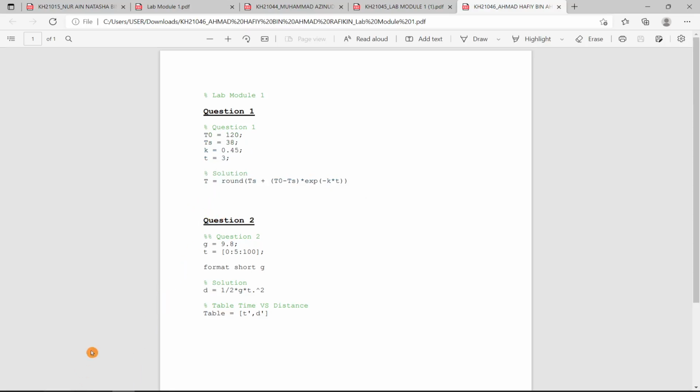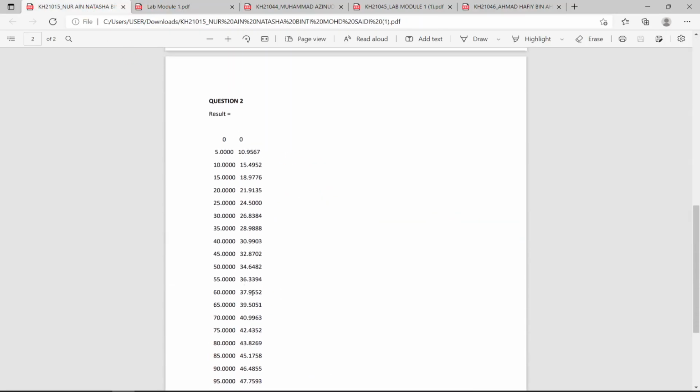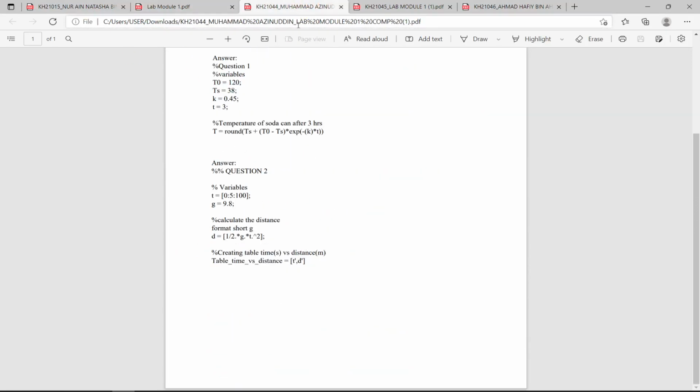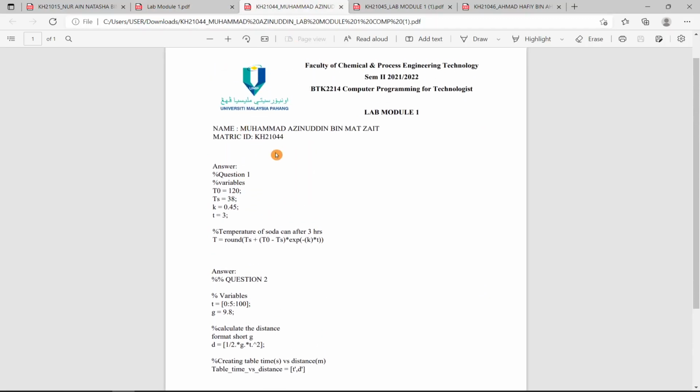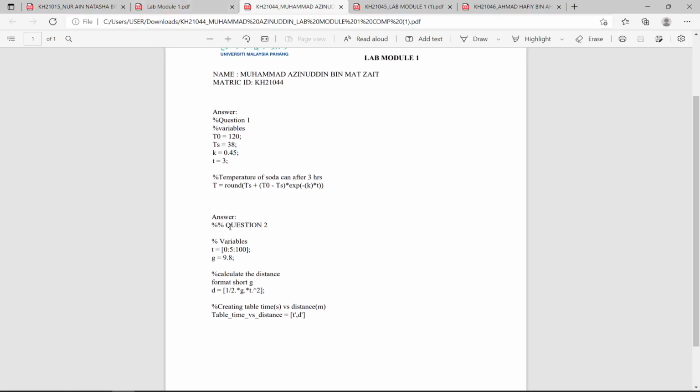Okay, itu saja. So harapnya hopefully next time untuk lab modul, make sure bukan saja copy answer macam ni, bukan. Make sure you copy juga jawapan pula, the command, okay, yang you gunakan untuk menjawab soalan tersebut. Bagi setiap lah lab modul 1, 2, 3, 4, quiz, test semua, kena bukan jawapan je, okay.